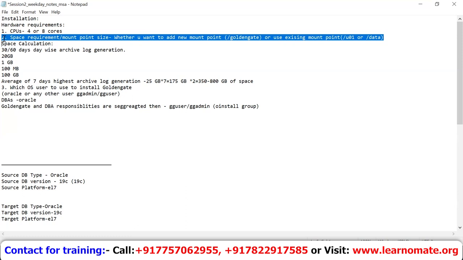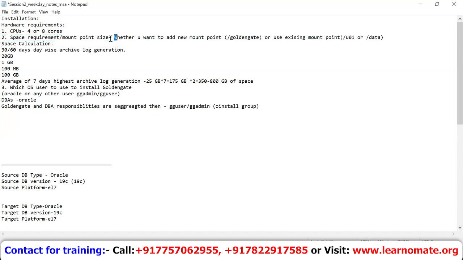For that purpose, first we need to decide whether you want to install GoldenGate in a new mount point, for example /GoldenGate, or use an existing mount point like /data or /u01. It's completely up to you. But remember one thing: whatever you do, you will need space. If you are requesting a new mount point, you need to request for space. And if you are going to use an existing mount point, you need to ensure that sufficient space gets added onto that. So this is about the space requirement.